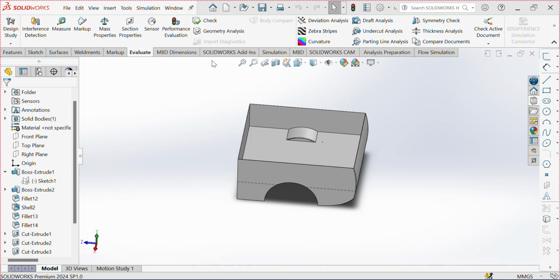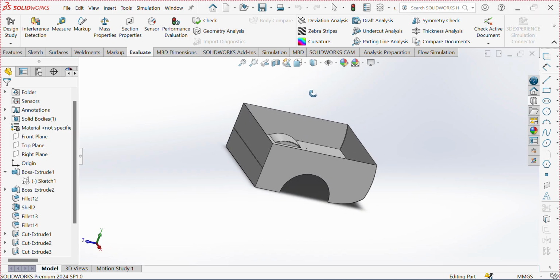Guys, welcome to SKY-CAD Technology. In this tutorial, we're guiding you on how to model this Hilux bucket. So let's get started.